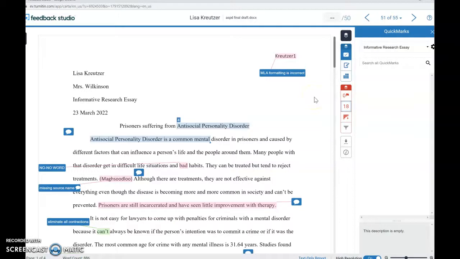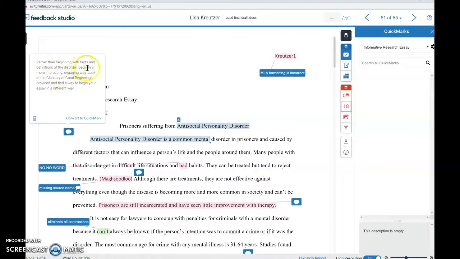This is far faster for me than writing on your essay, and you can always go back and look at this information if you have questions or want to grow. So I have pre-made comments like MLA formatting is incorrect, or this is a no-no word right here, bad habits. But I also have these little thought bubbles, and when I have those in your writing, that means I typed in a comment specifically for you. So for this one, rather than beginning with facts and definitions, begin in a more interesting, engaging way.